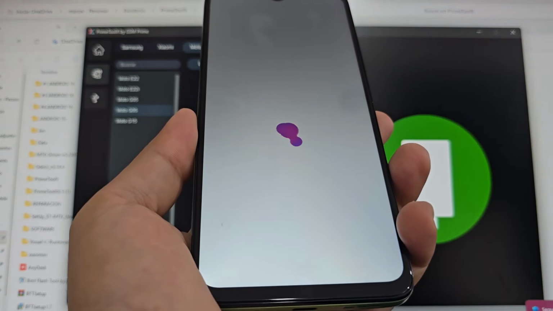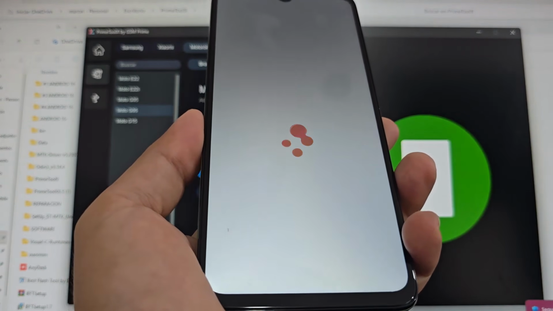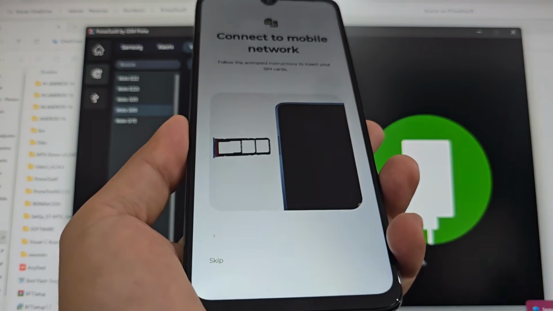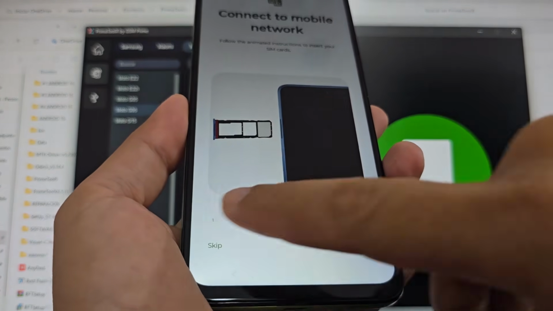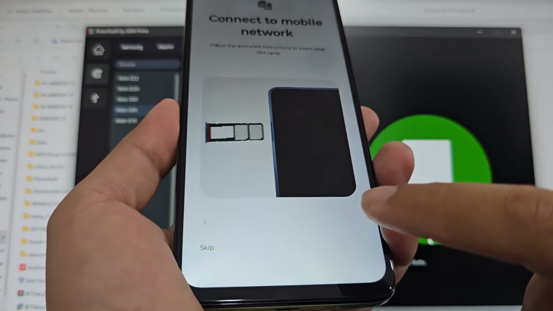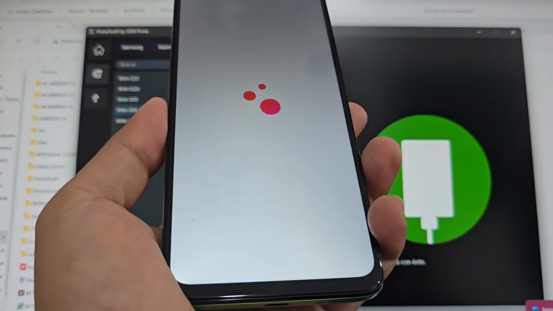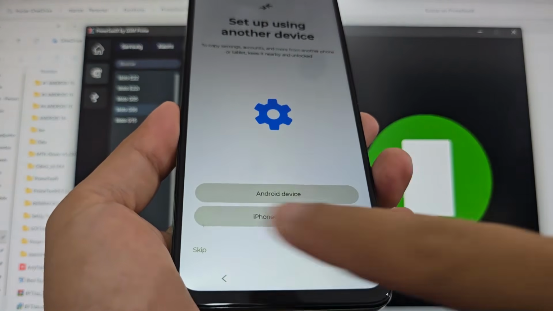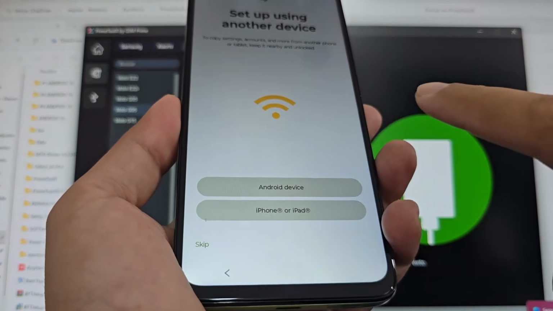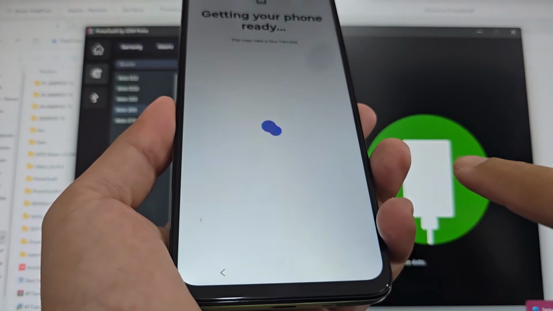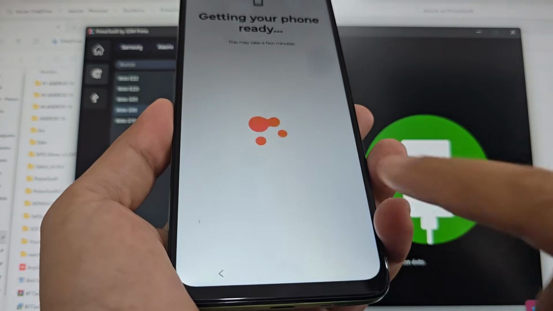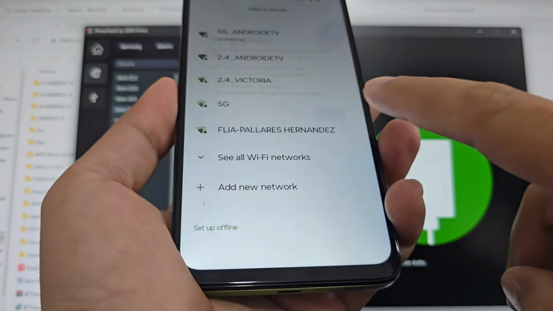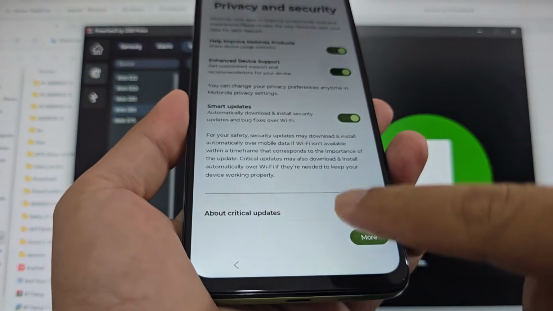With that said, now that we're here in this section, let's do the following. Click here on Skip. We click on Skip. We wait a few seconds. We wait, we click here on Skip again. We click here, we go back, we click here that says Continue offline. This is to make this configuration even faster.